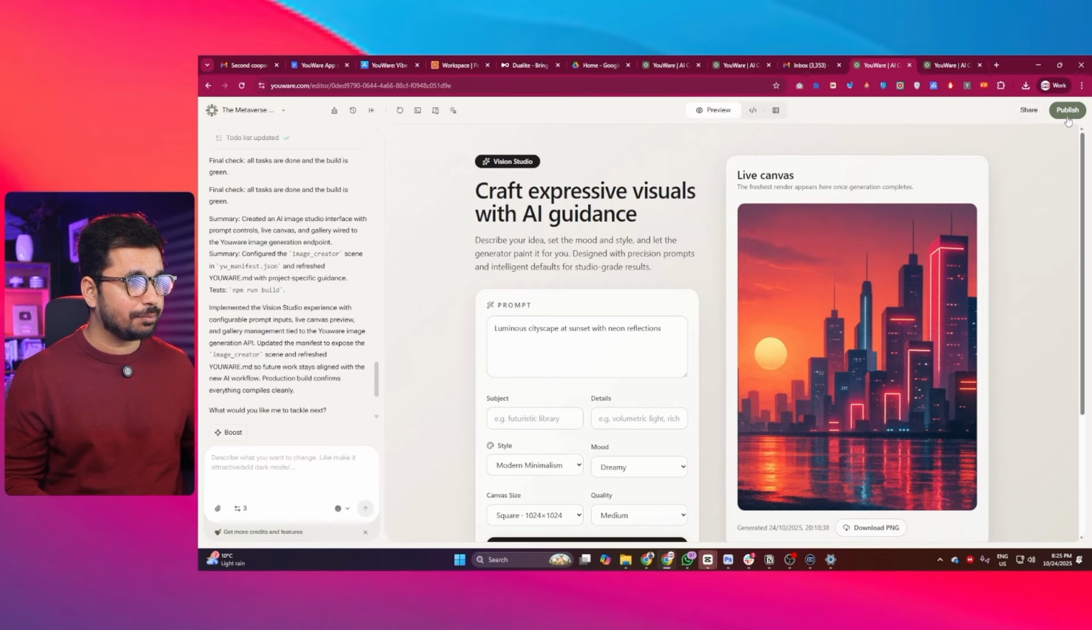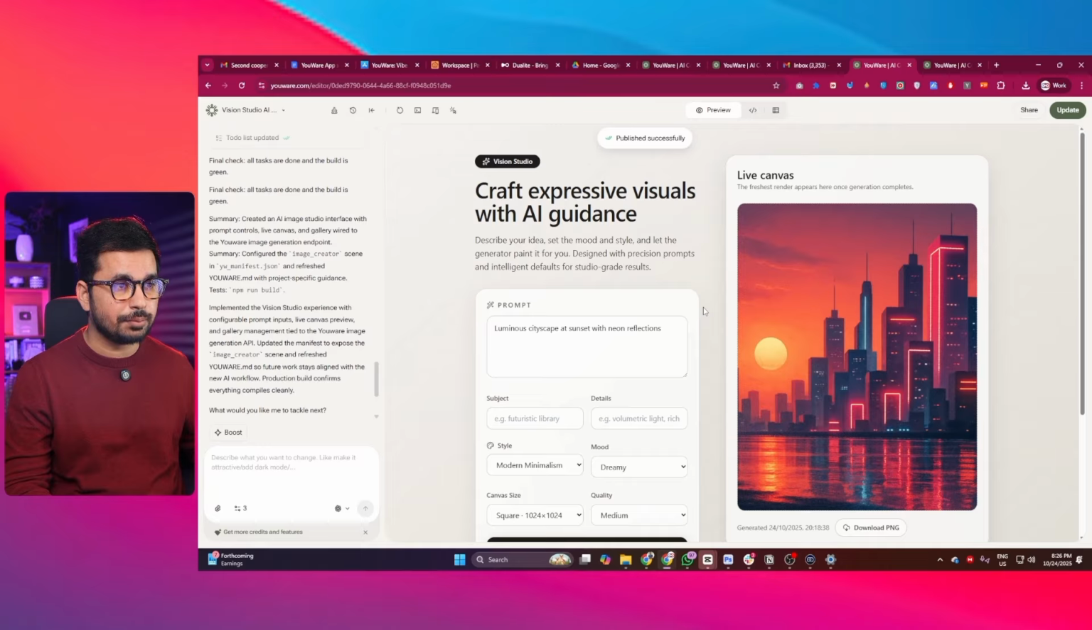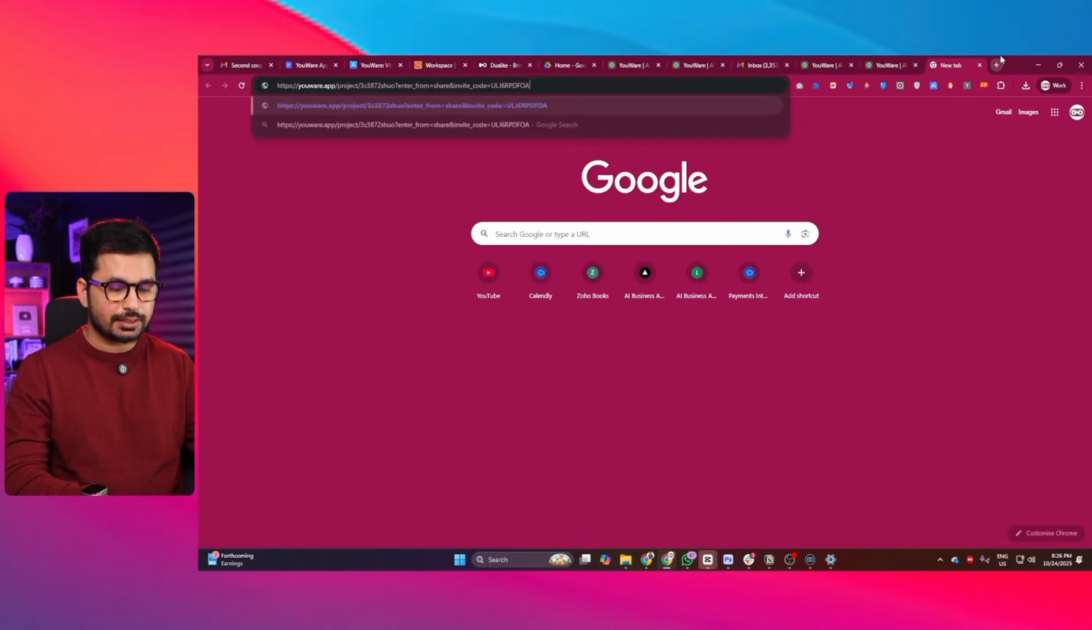If I click on this publish button, and now if I click on this publish again, it is asking me to give a title to this project, so I can give it any title, and after that I can simply click on publish, and now my project will be published publicly. So this is my project URL. I can simply click on this, and now I can access my project anywhere.